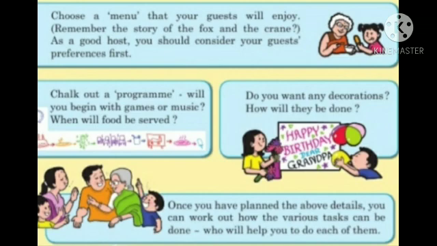Once you have planned the above details, and planned all the program, you can work out how the various tasks can be done. So whenever you're arranging the party, first you have to make the plan, and after that you can decide how the various tasks can be done, how you can arrange your party in a nice way. Who will help you to do each of them? So when you're arranging the party, who is going to help you?